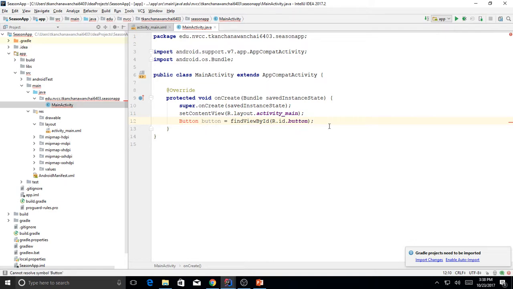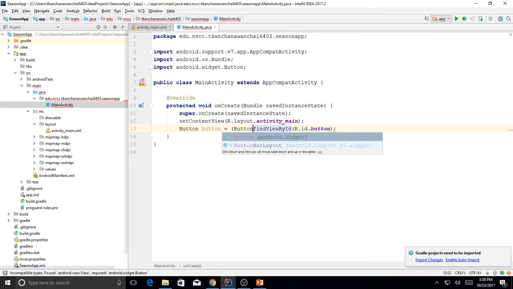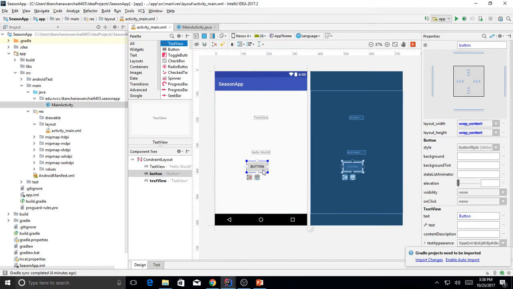And then you just need to import the Button from Android. Like in JavaFX, you just do the JavaFX button, and then you just cast the object as Button. Now we get the button. That's how you link to the XML file that has the button here. Now you touch that button.